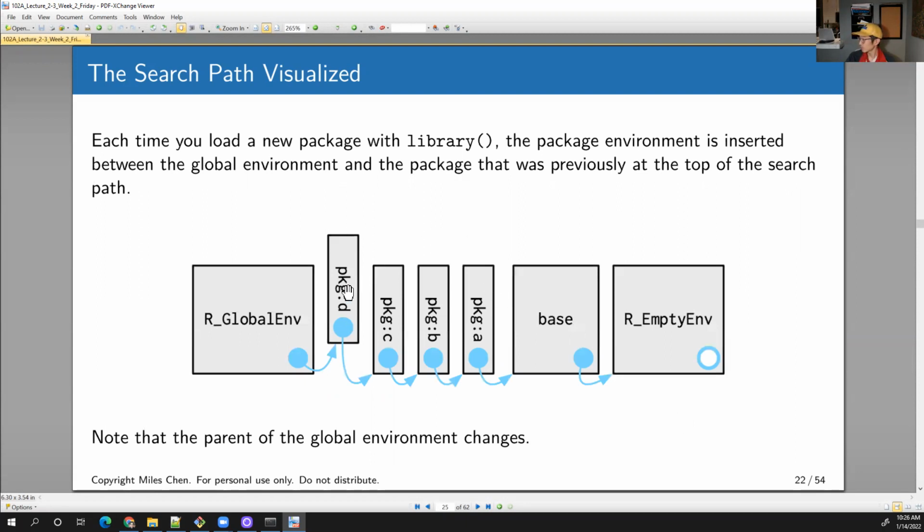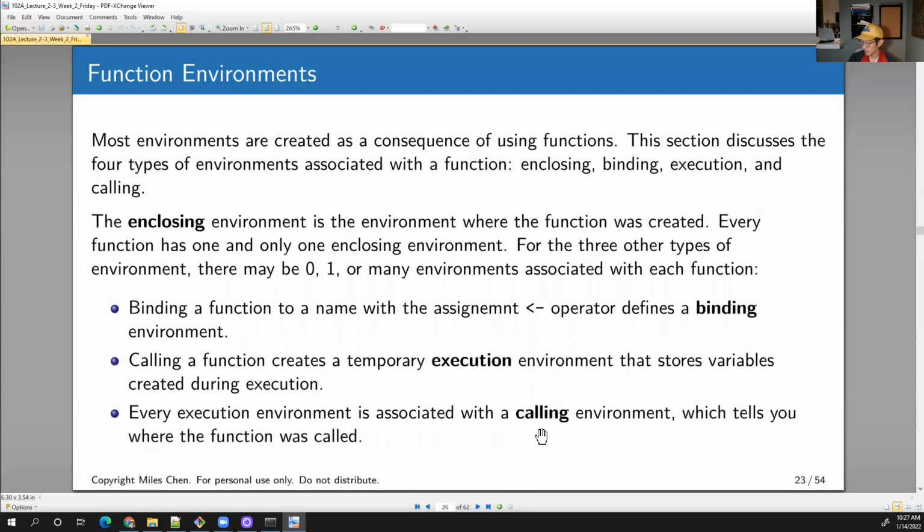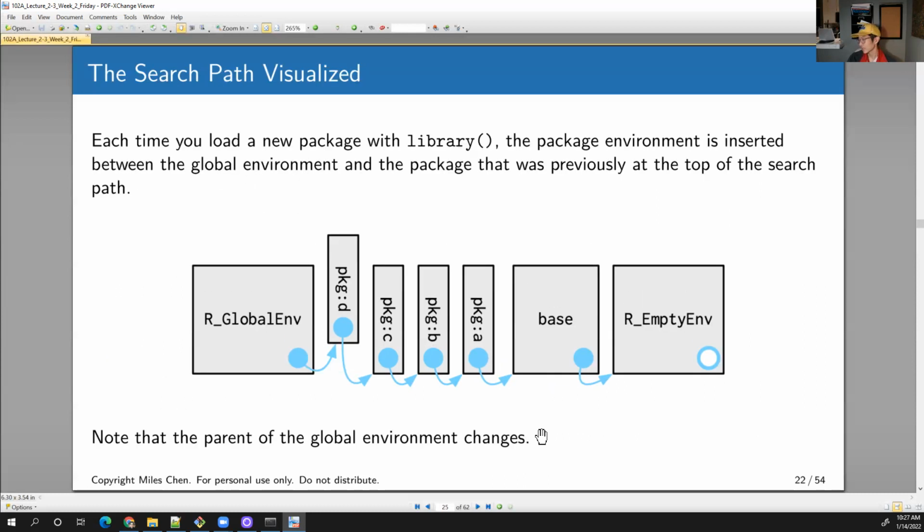And if we load a new library, say library(ggplot2), then that gets loaded in and becomes our new parent. Every time we load a package, it becomes the new immediate parent of the global environment. The reason is that when we search for a name that doesn't exist in the global environment, it's going to go through all of these packages until it finds that name.